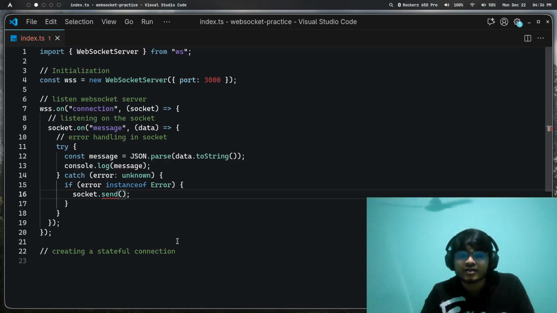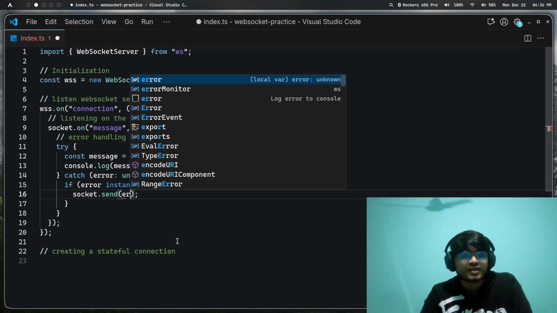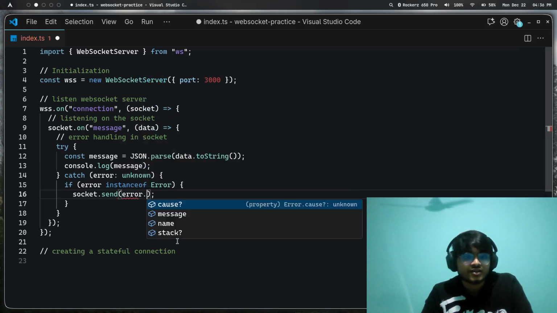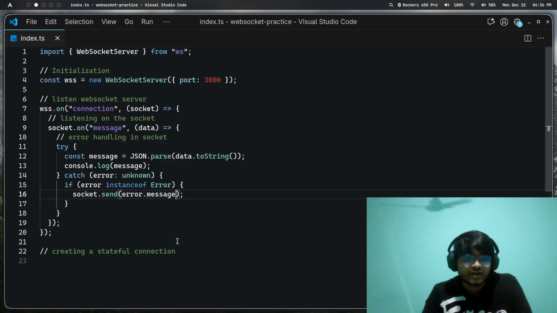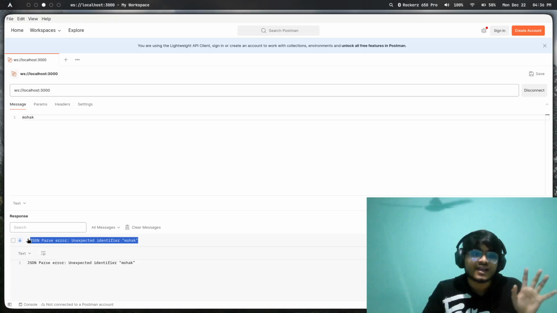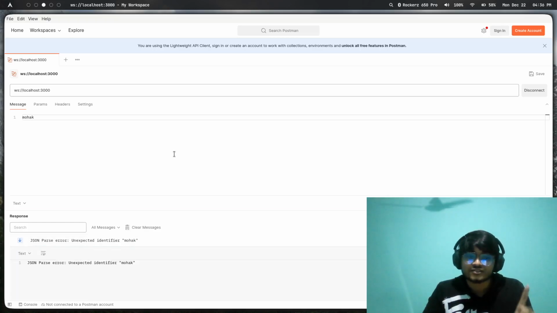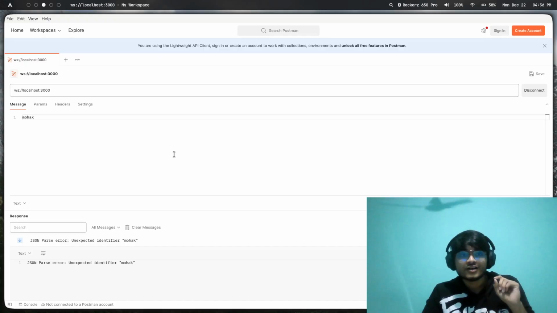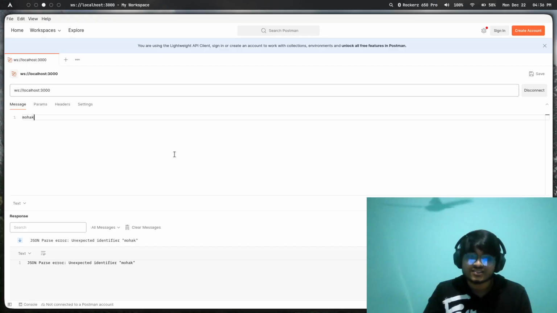How can we send the errors? You can send the error something like this, something like error message. If you do this, you get a nice error message. But there is a big but here. There is a problem, which is consistency. It doesn't have consistency. How can we make it consistent?